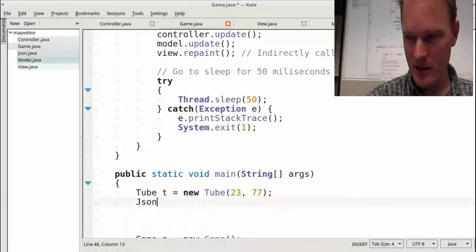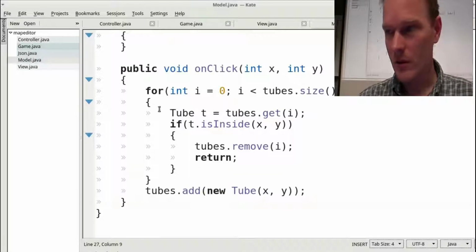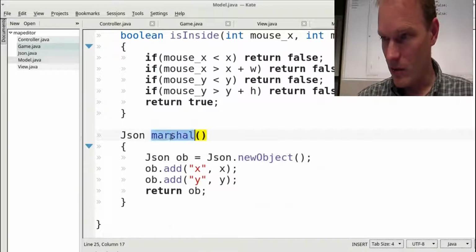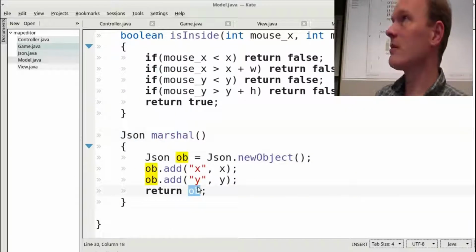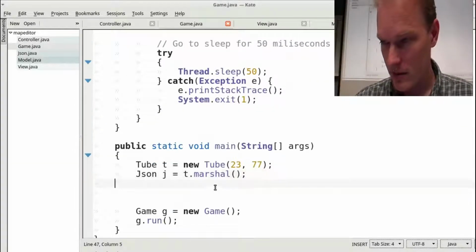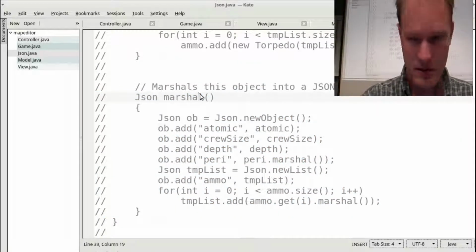Now I'm going to say JSON j equals t.marshal. See, that will call this marshal function, which will return a JSON object to me. And once I've got that, what should I do with it? What can you do with a JSON object?